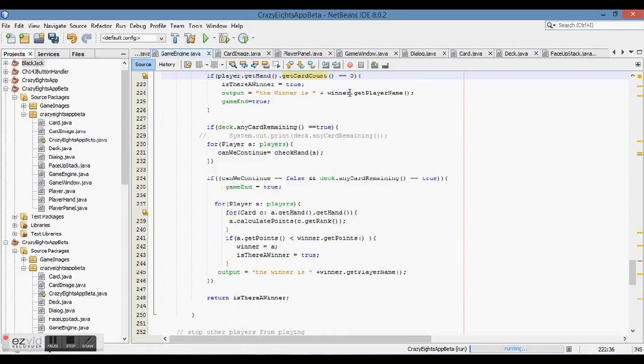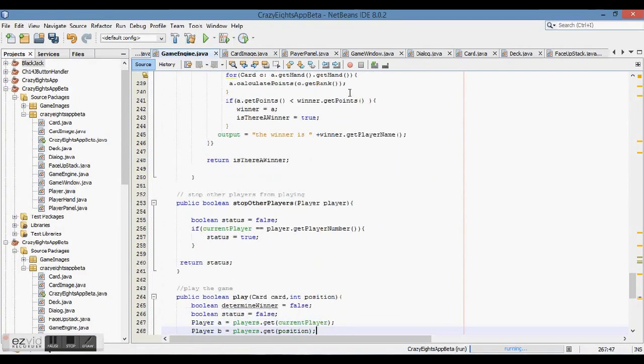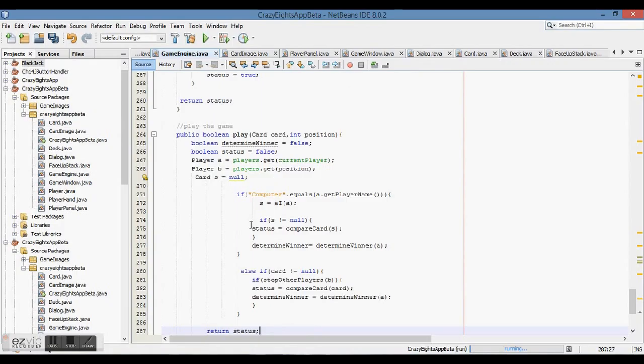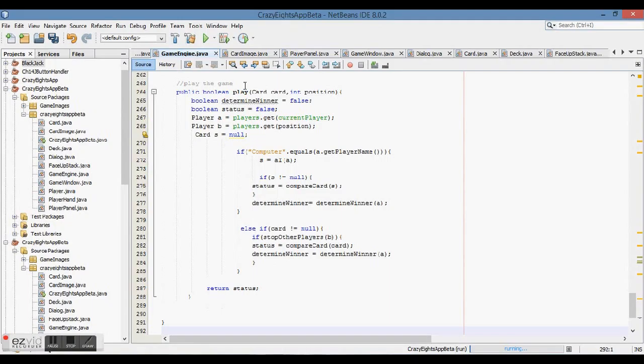Winner is, and we use, if it's less than, the winner is A, and so on. We continue. Then play, if it's computer, we call the special AI, and then we return a status if play was complete.